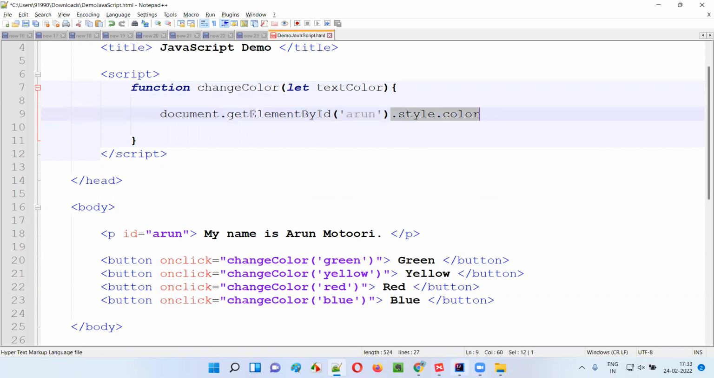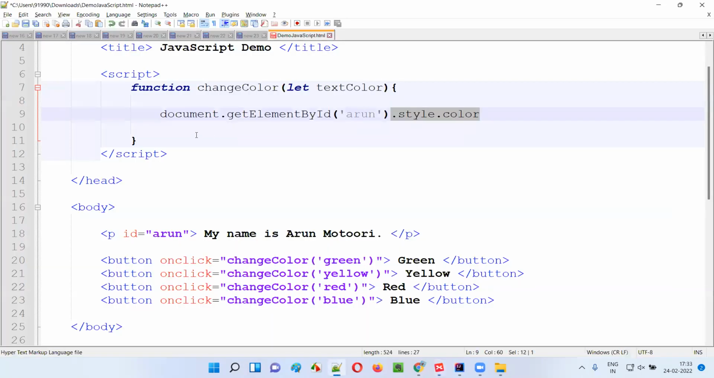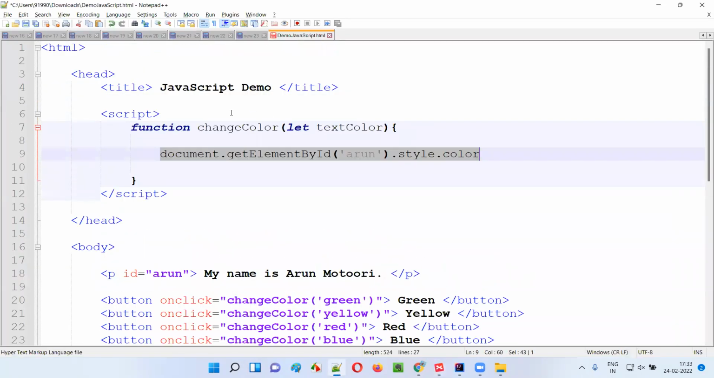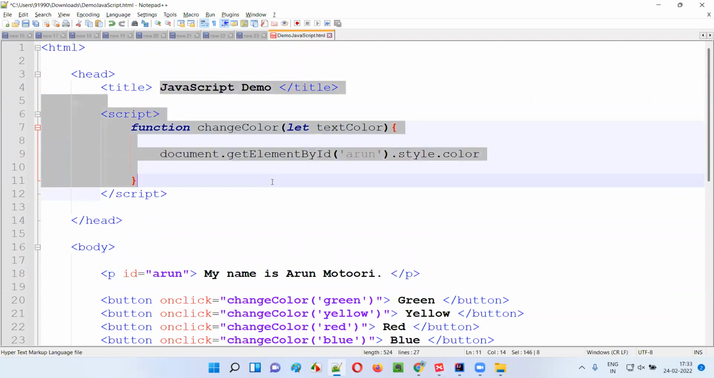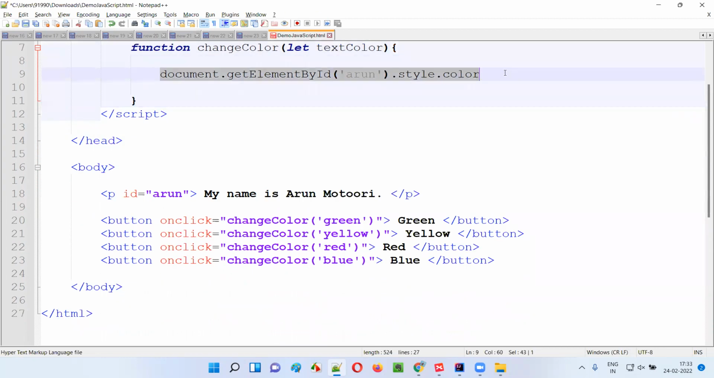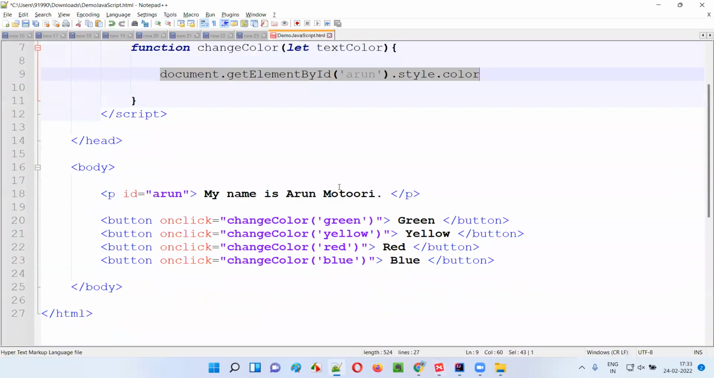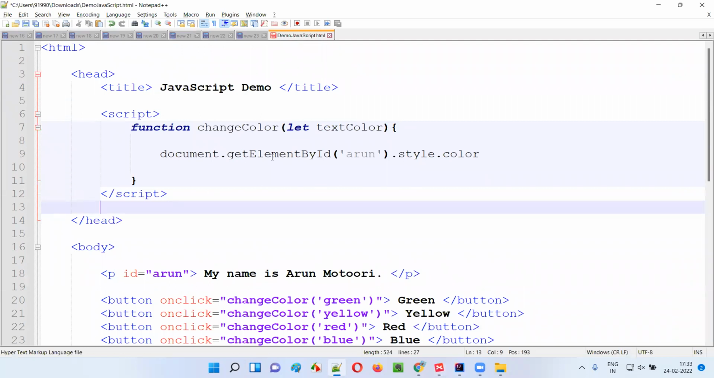I'll tell you more about this. These are DOM properties, and under DOM properties we have style color. All these are DOM basics. After I explain, you will understand what I am trying to explain here. For now, let's go with this example where I am only demonstrating. Let's put our focus on how JavaScript makes HTML pages dynamic. I'll cover the basics of the DOM in detail, so no need to worry. This is one example only.